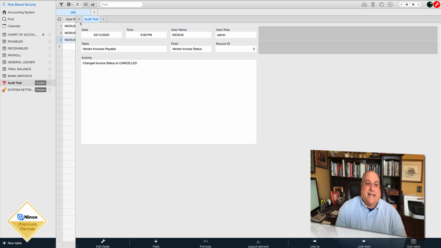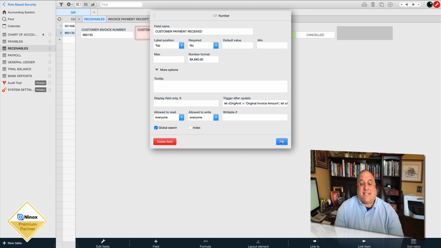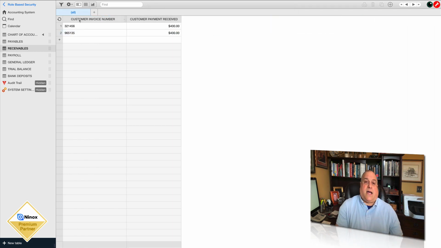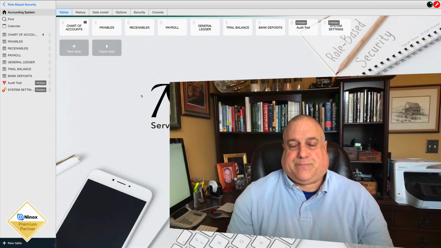That's all we need to do. It may sound complex. It's really very simple. And the whole thing can be done without you having to write a single line of code. To put the advanced audit trail system into your database, download the template. It's free for all members at nioxis.com.